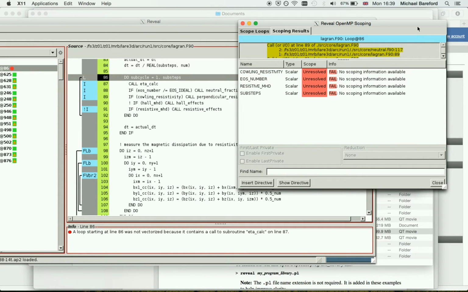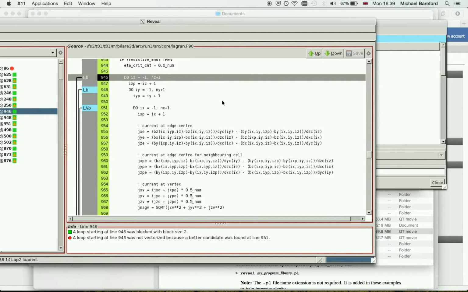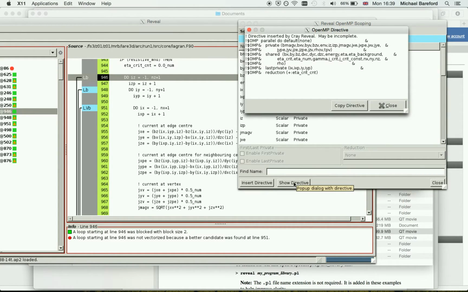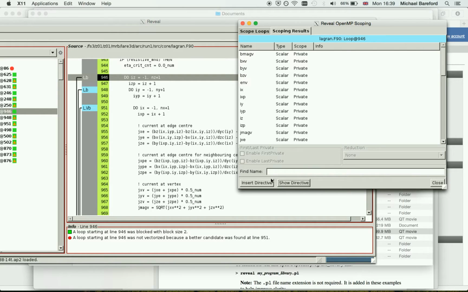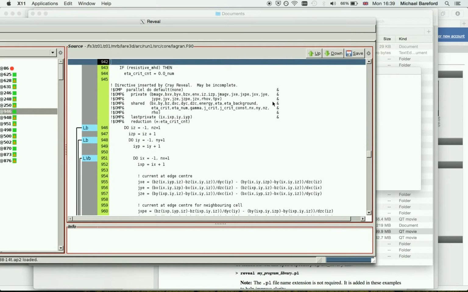So here we see you have lots of errors. It couldn't find a set of OpenMP directives that would work. But when we go back to the loop within the eta_calc subroutine, it gives a suggestion, which we can see when we click on the show directive option. We can either copy it and paste it into our source code later, or we can just insert the OpenMP directives right away, which is what we've done here.